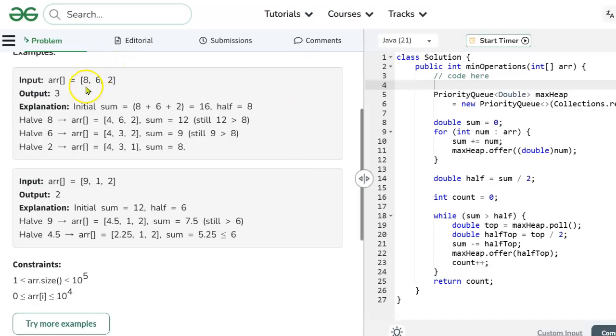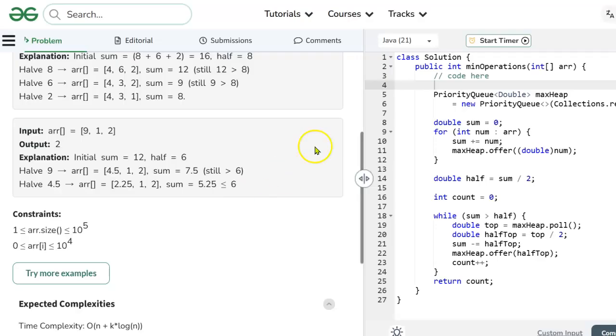So first time through, we'll have the 8. That is going to leave us with 4, 6, and 2. The next time through, we would have the 6. Leaves us with 4, 3, and 2. Now at this point, we can have any of those. Having the 2, which I don't think is the way it's going to work, but that does get it down to 8.